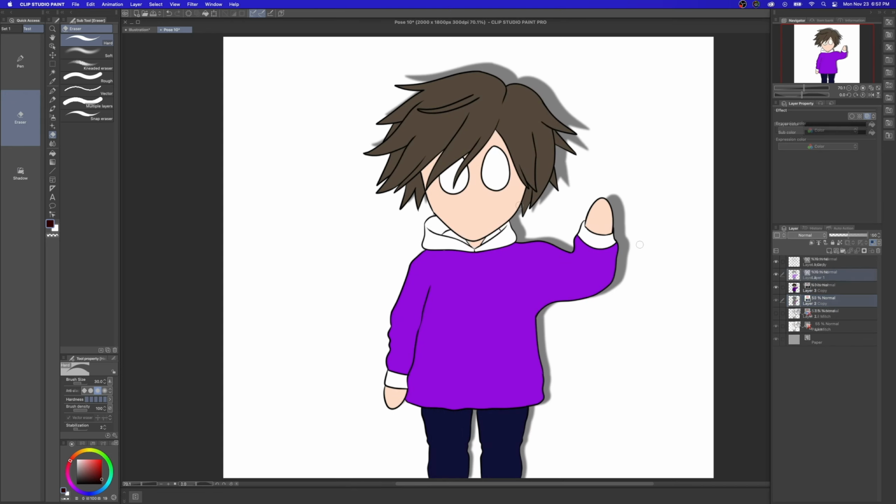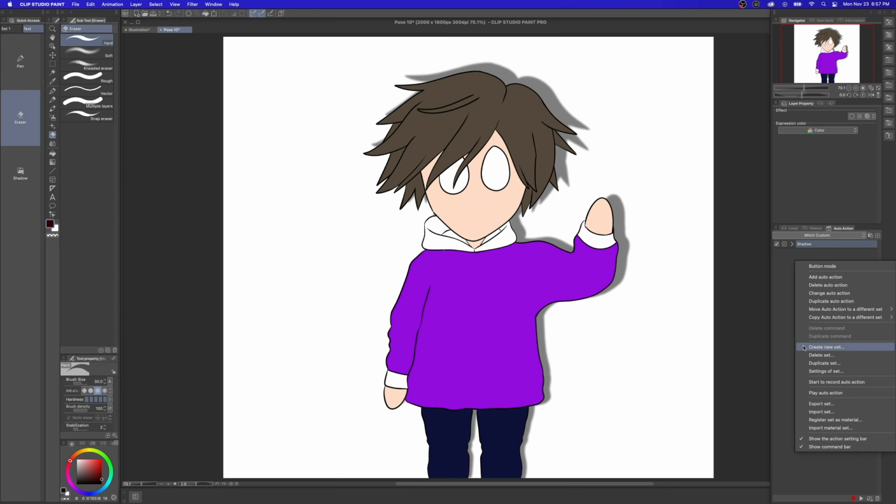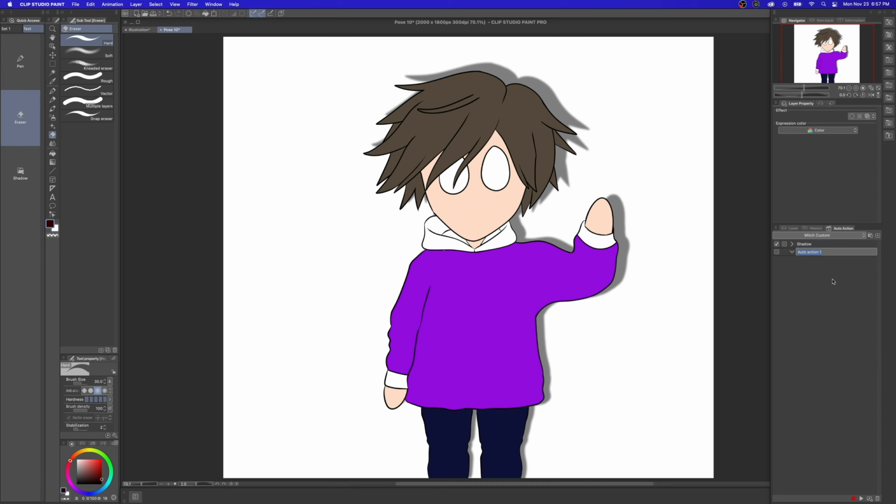There we are. I'll go ahead and show you another quick one I like to do. I kind of like to add a line blur to my line art. So if we go back to our auto action and we'll switch it back or switch out of button mode, make that smaller. We're going to create a new one, add new auto action, call this line blur. Then we're going to go ahead and make sure we're on our line art layer. All right, we're going to hit record.